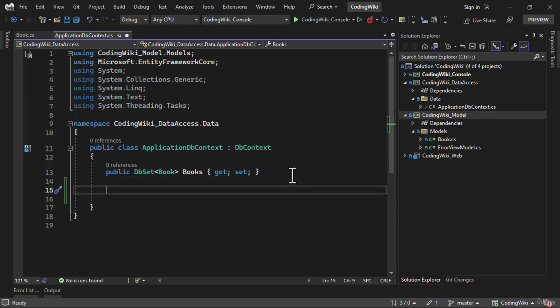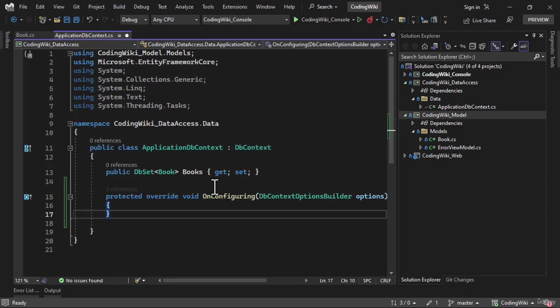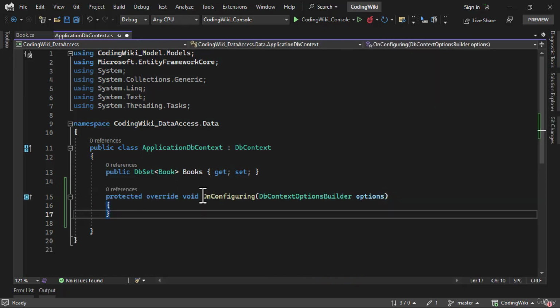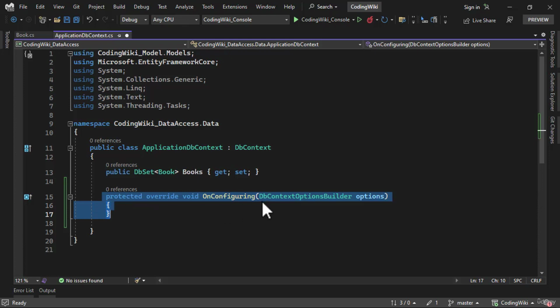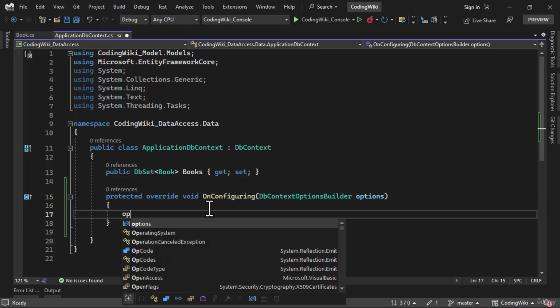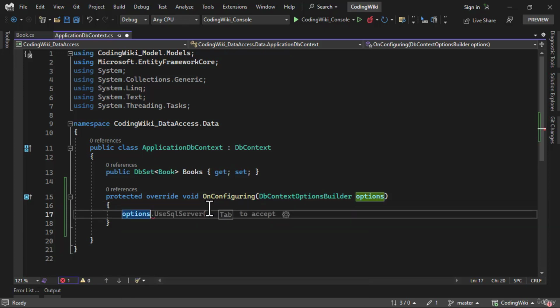We have one method in the DB context that we can override, and that is OnConfiguring. So let me override that method, and in the parameter, we have the DbContextOptionsBuilder. Using that option, we have a method where we can define what is the type of database that we want.